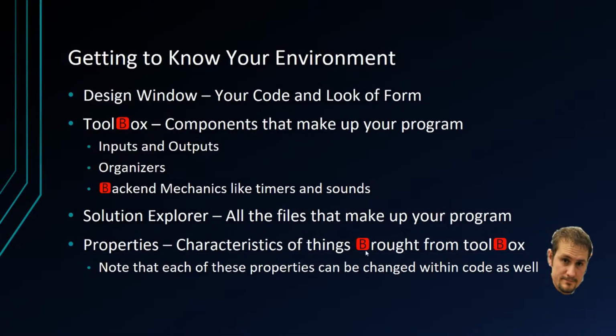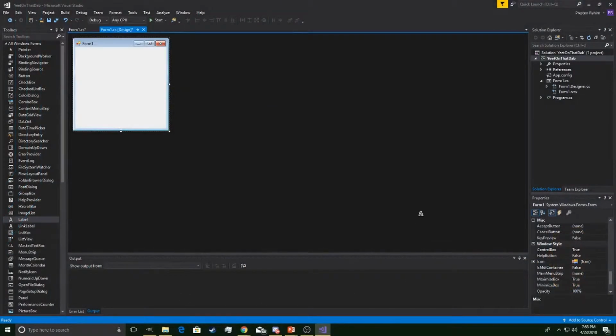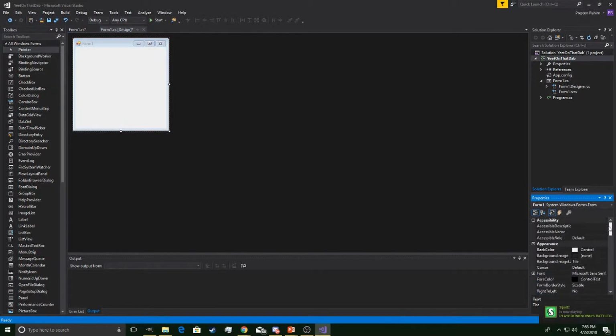Moving on from that, we have our properties. Now, the properties is really important. Those are characteristics of things brought from the toolbox. Going back to our Visual Studio, that box is right here. So when I click on our form, you have these properties you can adjust for the form itself. We have the name, background color, things of that matter. We can adjust those, their default settings right here. So when we load it up, it'll match all of these things right here.